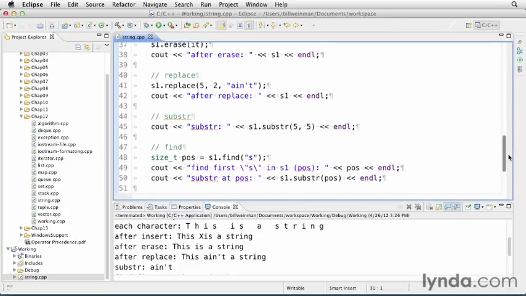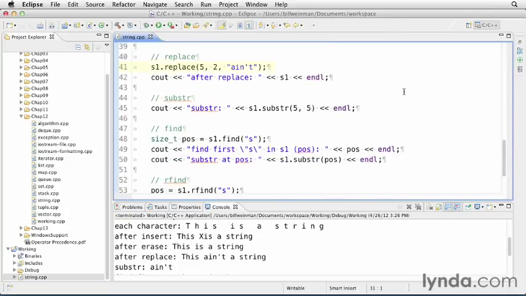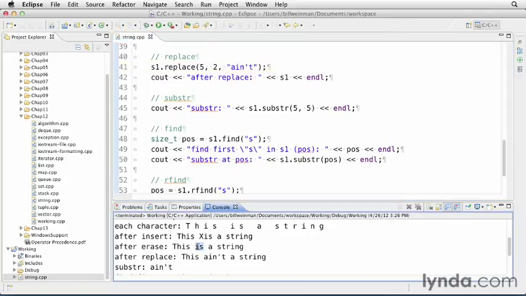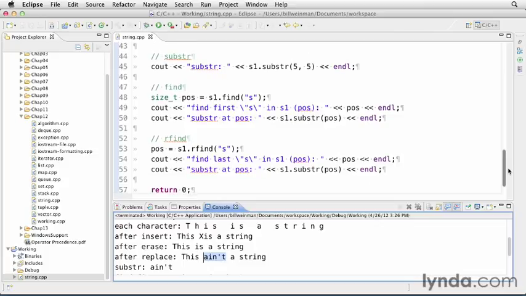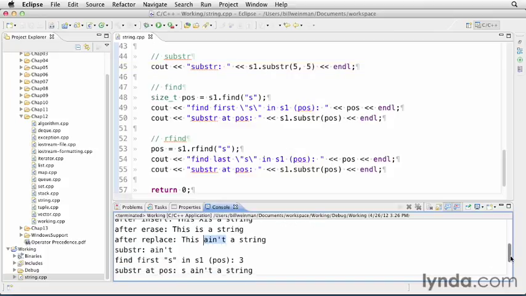We have the replace method. So we go 5 characters in and replace 2 characters, which would be this is there, and replace it with the word ain't, A-I-N-T. And you see, even though that's longer, it does exactly what we expect it to do. We can also take a substring, go 5 characters in and take 5 characters and display that. And you see our substring is the word ain't.